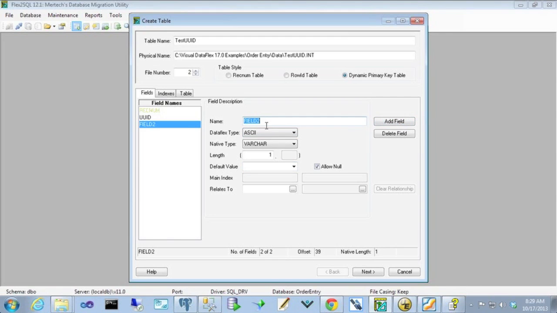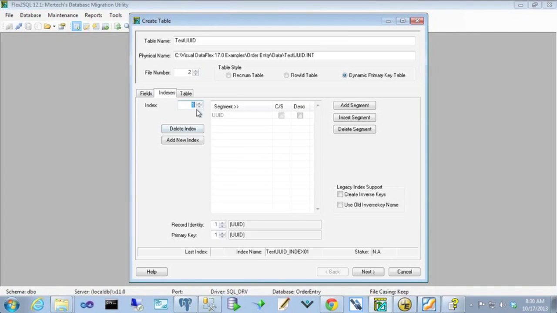And we're going to add a couple of columns here, just a couple of simple ones, so we can open it in Database Explorer. Turn off allow null on both of those. And then over here on index, you can see it's added an index for us. It's marked it as a record identity and is the primary key.